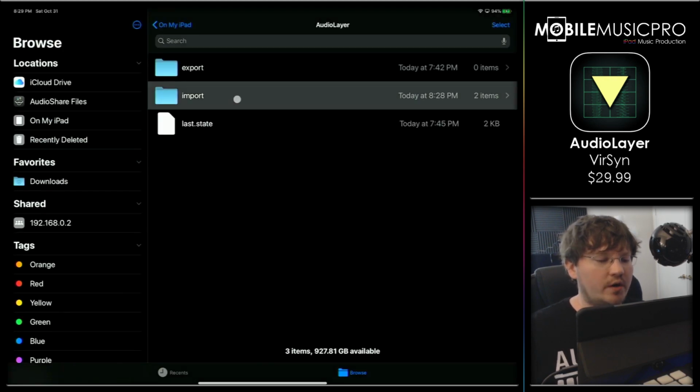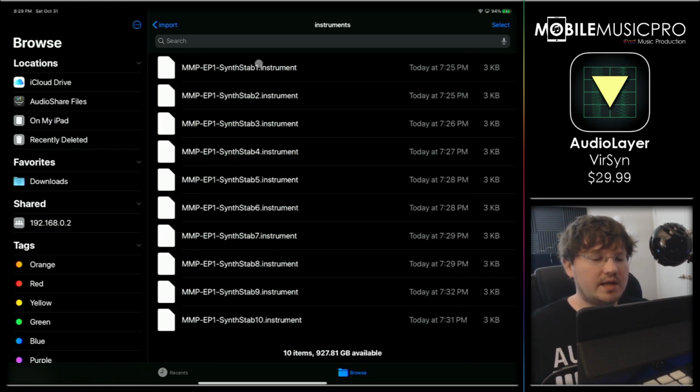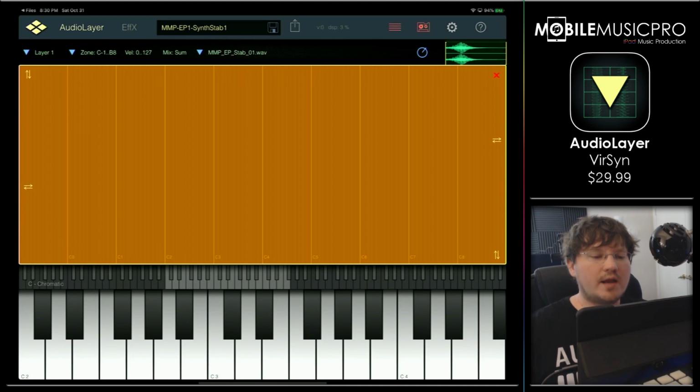Now let's go back into our import folder and begin installing these instruments. All you have to do is navigate to the instruments folder and begin tapping on the instruments one by one. So we'll just go ahead and tap on the first one now, the Synth Stab 1. We'll tap on that once. And that will go ahead and open up Audiolayer and have the preset ready to go.